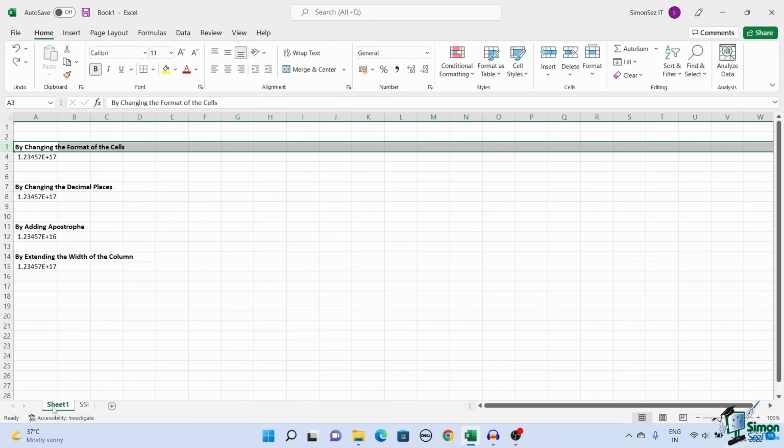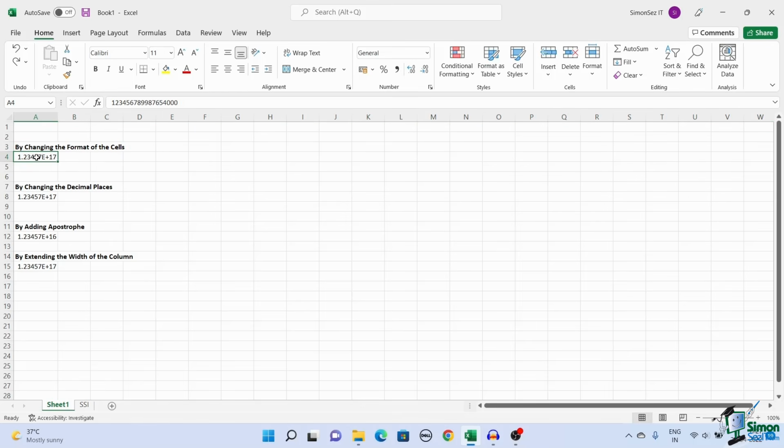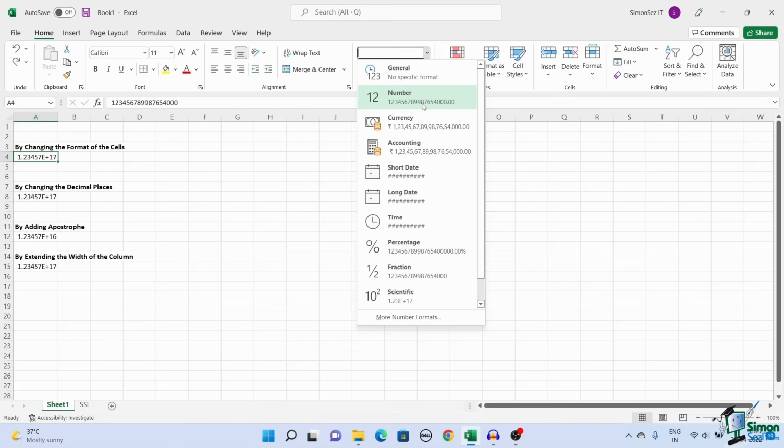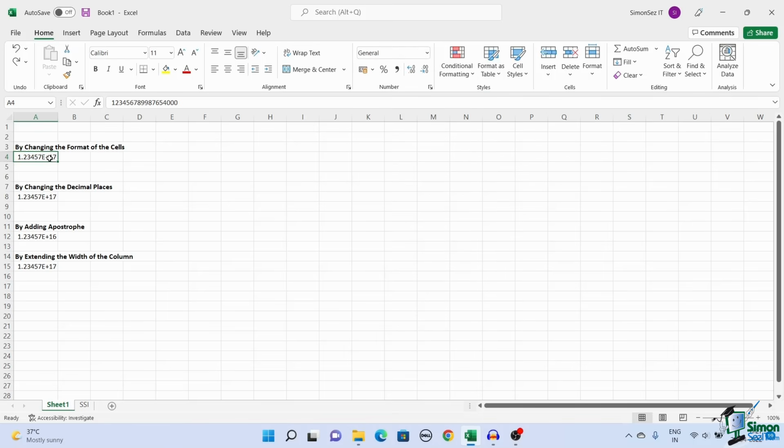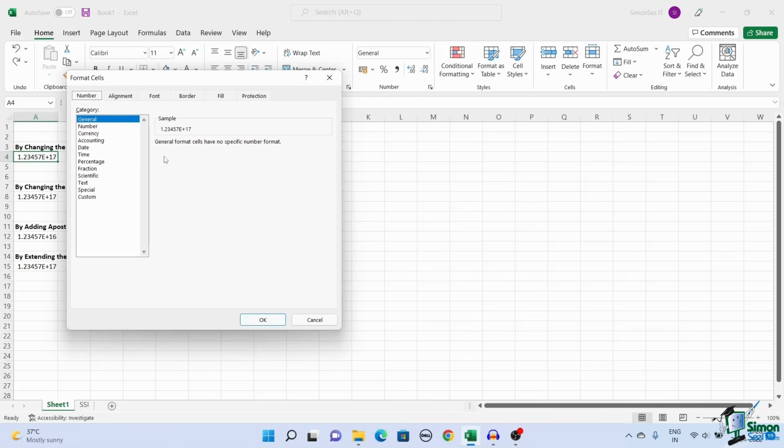In Excel, the default cell formatting is general. You need to convert the format to number so it can show more digits. To change the cell formatting from general to number, select the cell you want to change the format. Go to Home, and in the Number section from the drop-down, select Number. You can also use the keyboard shortcut Ctrl+1 to change the formatting of the cells.